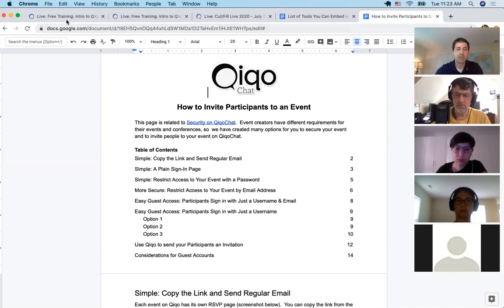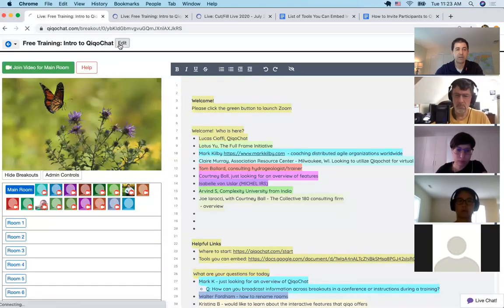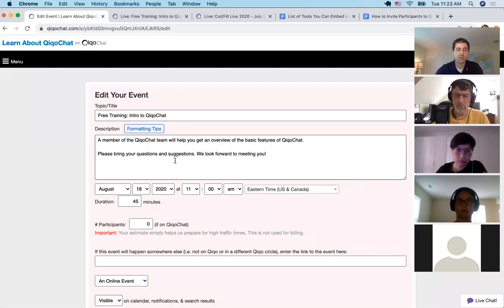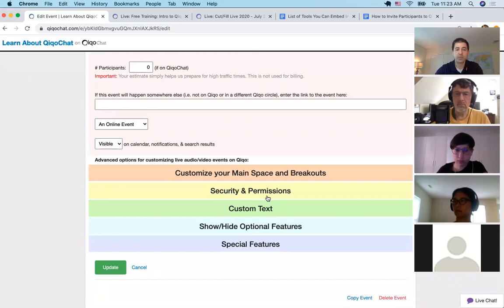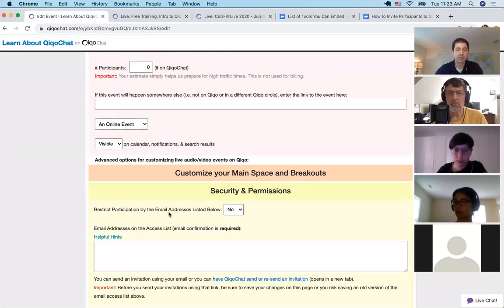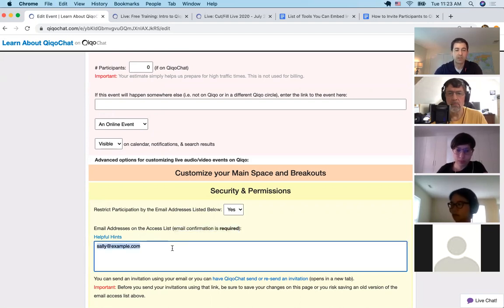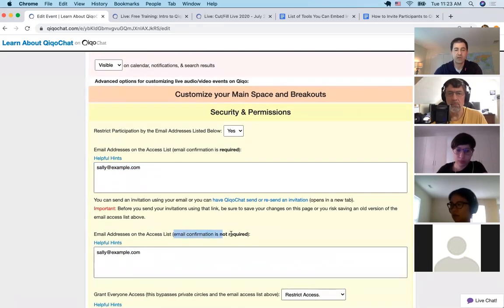In our event today, this is our event here, click edit. This is the title, this is the description, and this is the start time. It's not particularly beautiful, but it's functional. When you scroll down to security and permissions, you can restrict participation by email addresses. Say yes. Sally will have to confirm her email address because it says that it's required. But if you don't want Sally to have to confirm her email address, put it down here: email confirmation is not required. That's helpful if someone works at a place that has high spam restrictions and they just won't get any emails from us. Did that answer your question, Lotus?